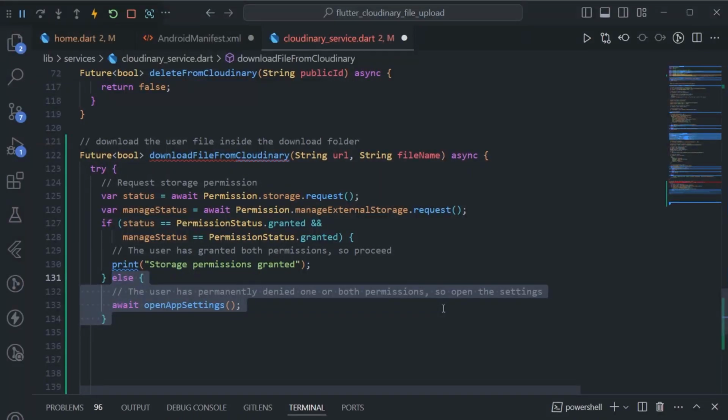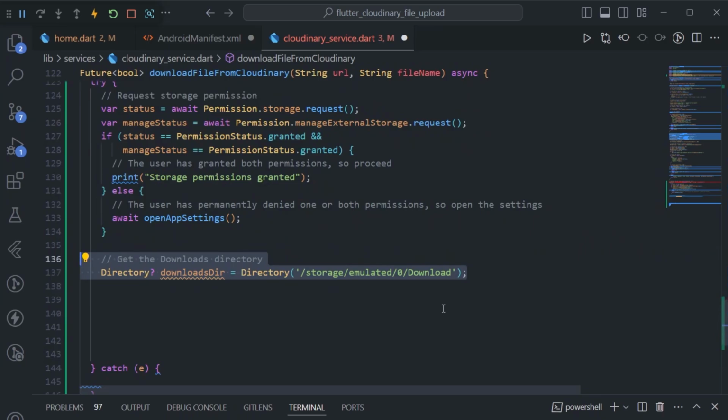Else we'll just open the app setting and ask the user to enable the external storage permission. Our download directory will be storage/emulated/0/Download. This is the root download folder that we have. Here we are creating a download directory variable and storing that directory.